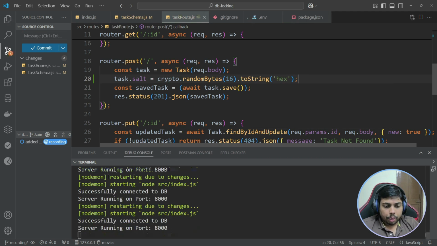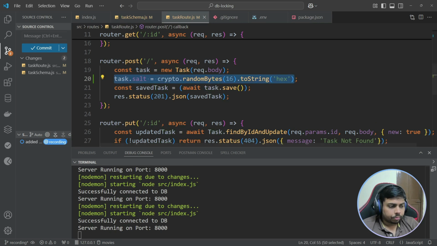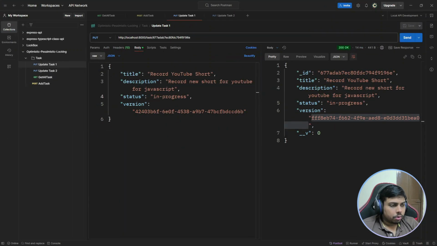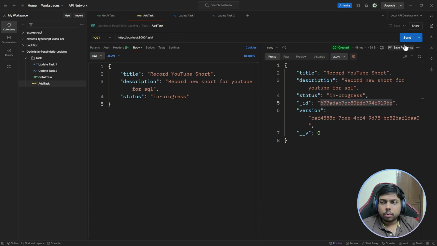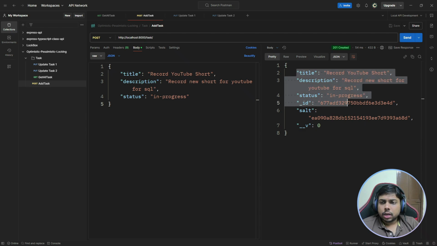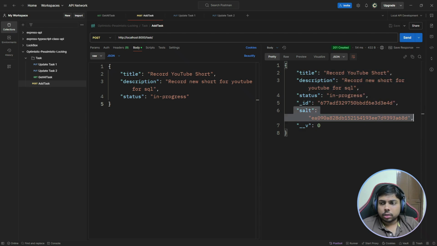Now what will happen? Every time a document is added, it will generate a unique salt for it, right? So let us check that one. I will clean the database once. I'll delete in the other screen. Now I will come to Postman and add a new task. Great. So we are getting title, description, status, ID, and we are getting salt as well.